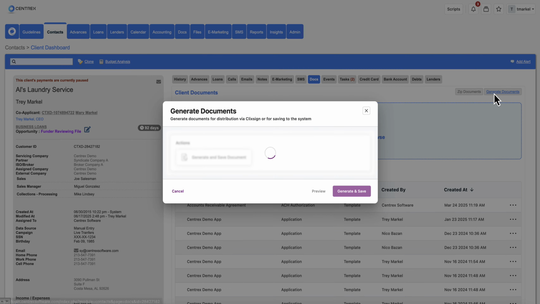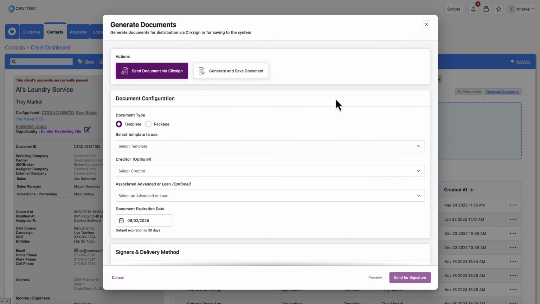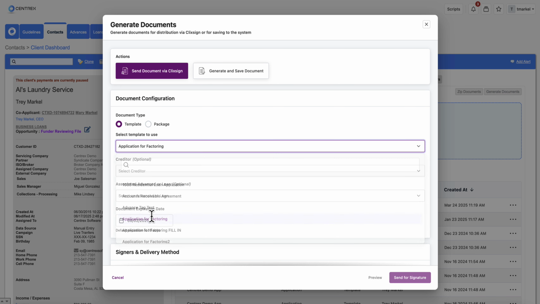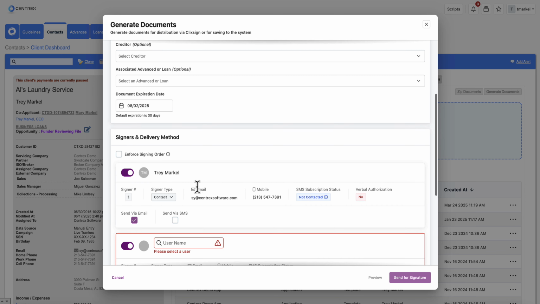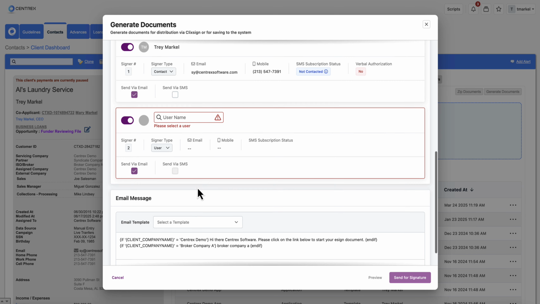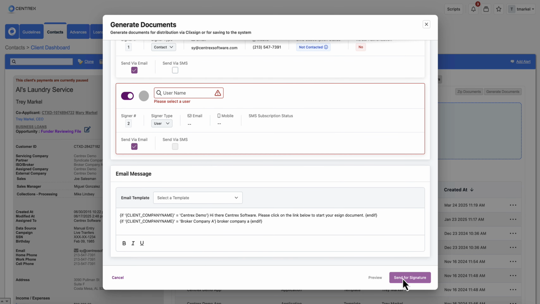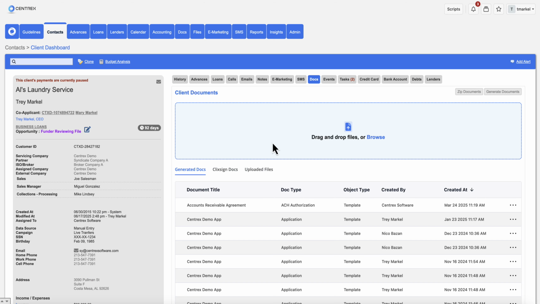It's going to go ahead and pop up this document modal. And you're going to either generate and save a document, or you can send it for electronic signature. We even have document packages, so you can send multiple documents at once as one big long document. So you can choose your template here. It's going to go ahead and scan for signers. You can send this via text if you wish to do so. Here's your email template, and I can send for electronic signature.